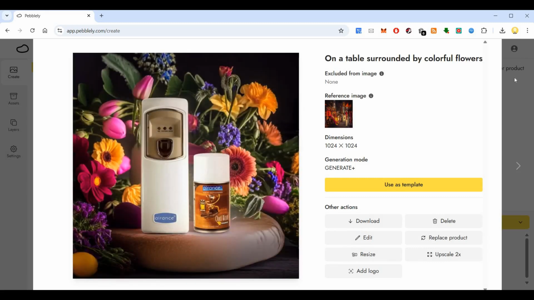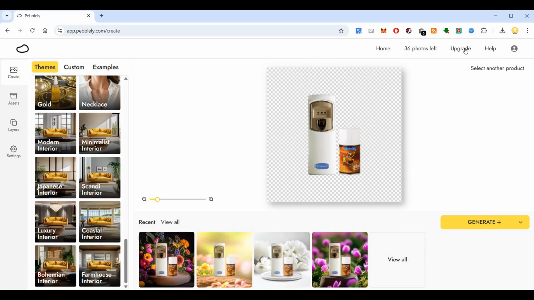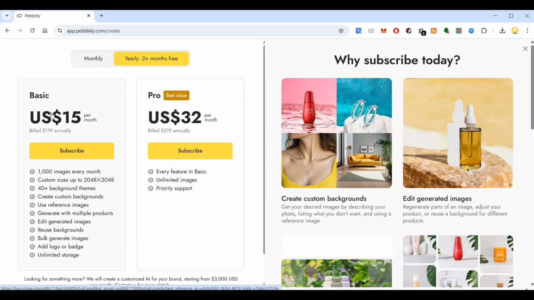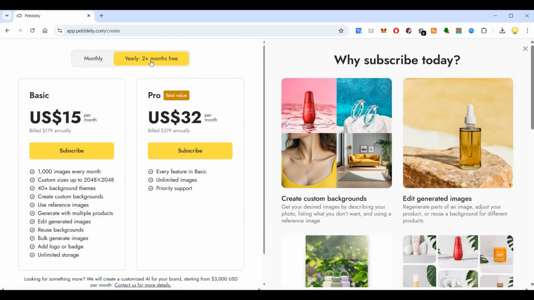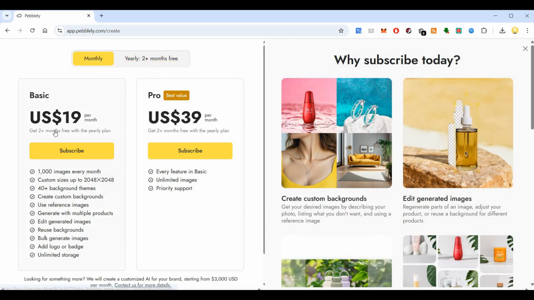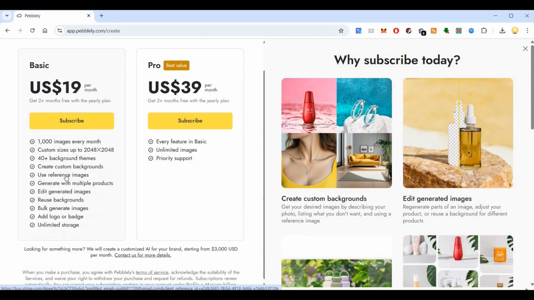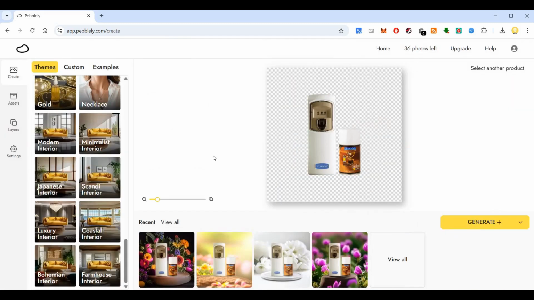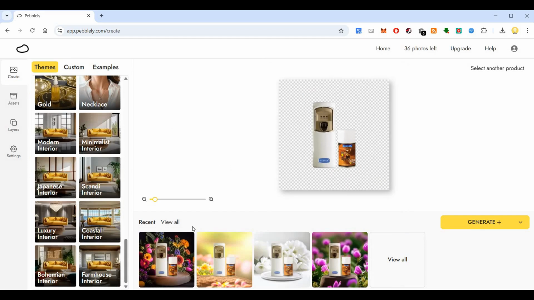See, it looks like a premium finish. If I want to upgrade, it's around $15 per month if you do it yearly. Otherwise it's like $20 per month, I guess. You get 1000 images every month. Otherwise, you can get it for free, around 40 photos every month, I guess. So that is how it works.